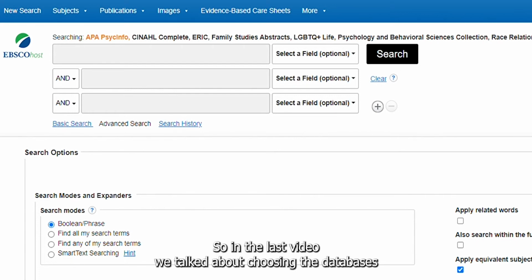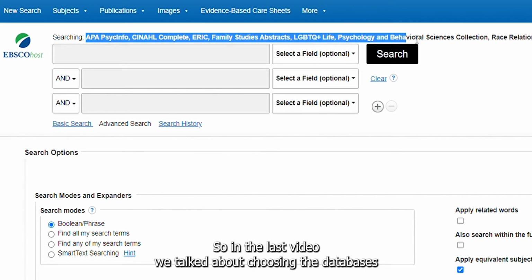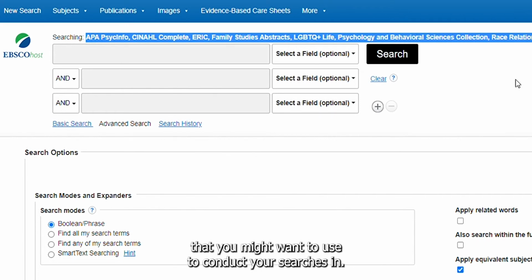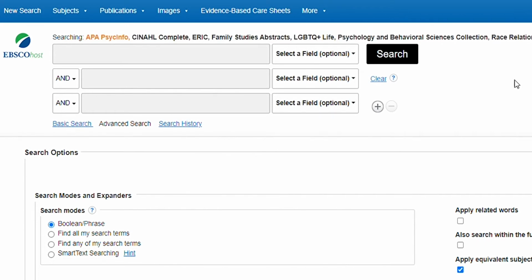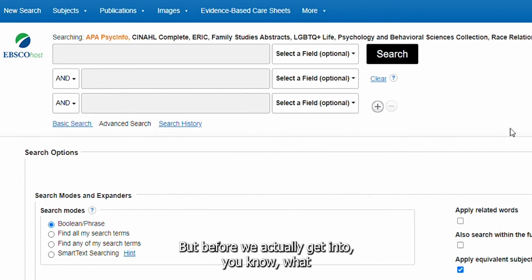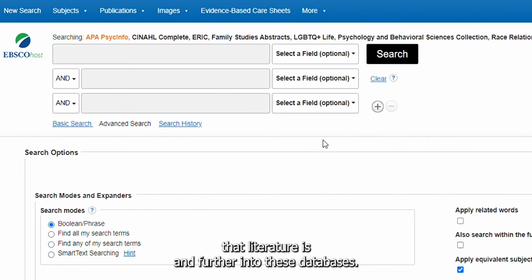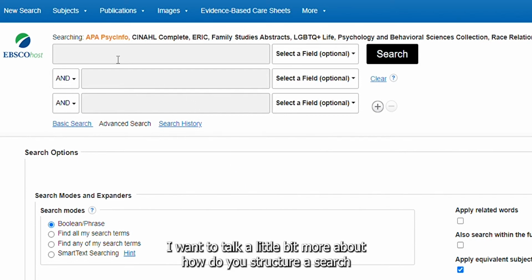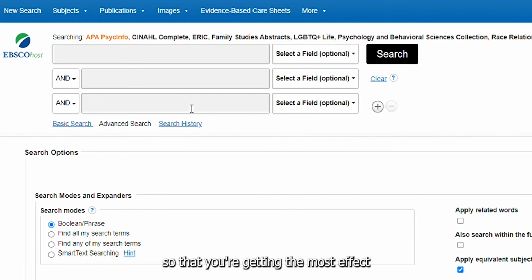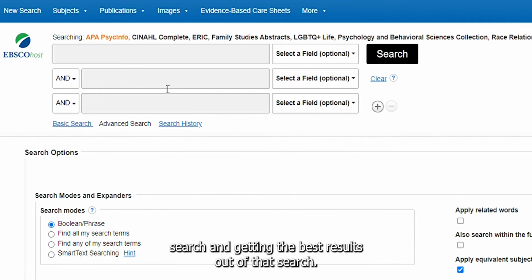So in the last video, we talked about choosing the databases that you might want to use to conduct your searches in. But before we actually get into what that literature is and further into these databases, I want to talk a little bit more about how you structure a search so that you're getting the most effective search and getting the best results out of that search.